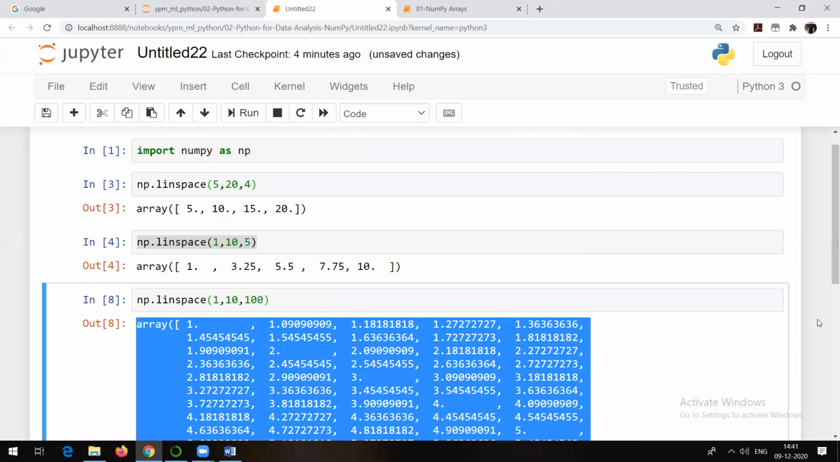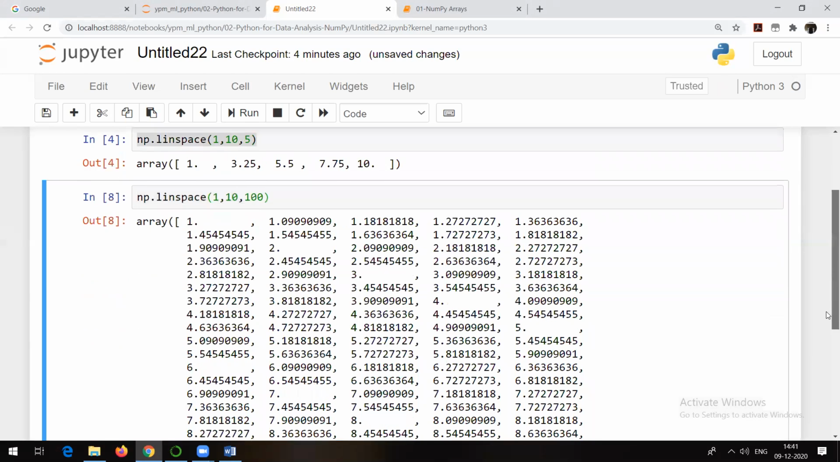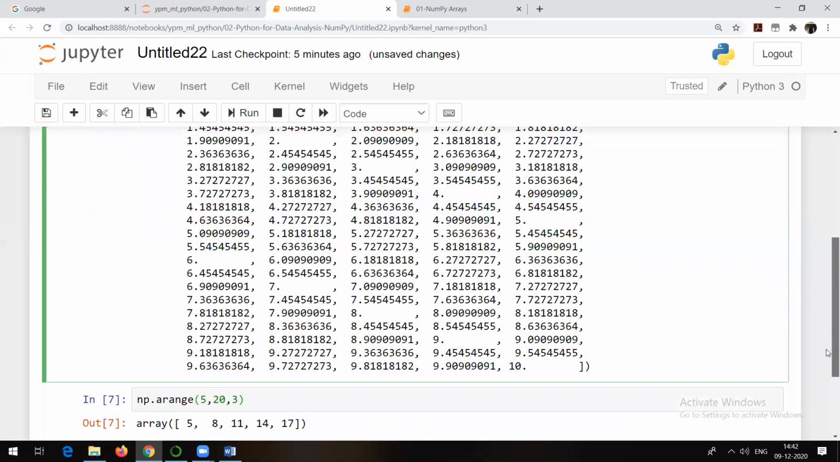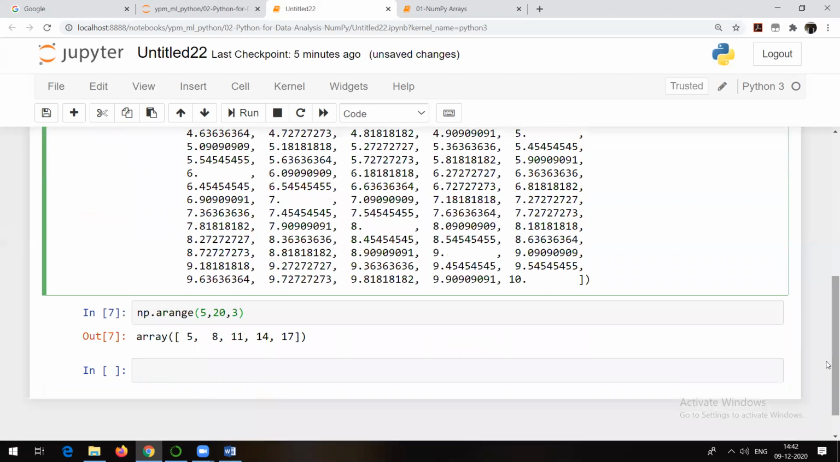Is it clear, Sharon? Does it clear your doubt? This is not step. This is nothing but the number of elements. How many linearly spaced elements do you want between this and this? Is it clear, Sharon? Just let me know. I will move forward. So yes, try to understand that. With the help of the arguments only, you'll be able to understand the difference between linspace and arange. Okay, that is one thing.